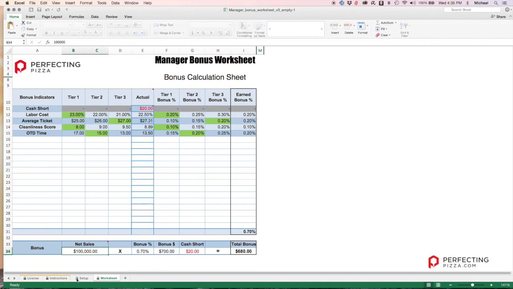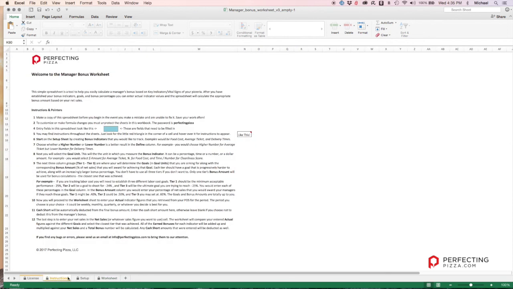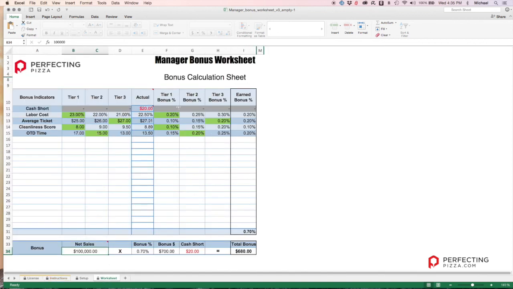So if you have any questions, drop us an email at info@perfectingpizza.com. You do have instructions here that reinforce what I just went through, and look for these little red checks up there in the corner, if I can get it to work. That will bring up some extra instructions as well. So thanks for listening, and good luck.